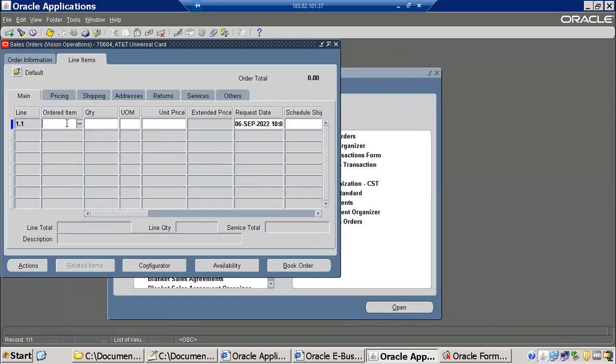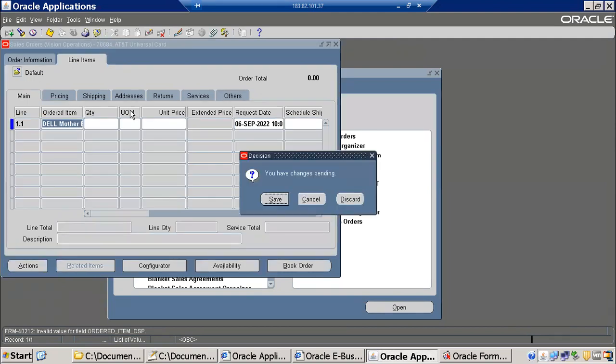Go to line items. The item which you created will not appear here. See, it is saying here at the bottom. Can you read out what it is saying? Invalid value for that field. So to make it appear, we have to do some arrangements. That's called item attributes.